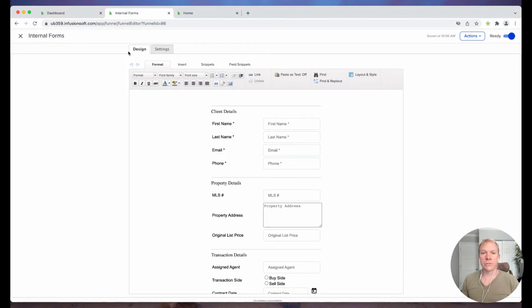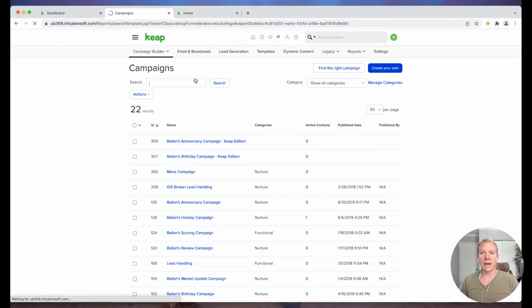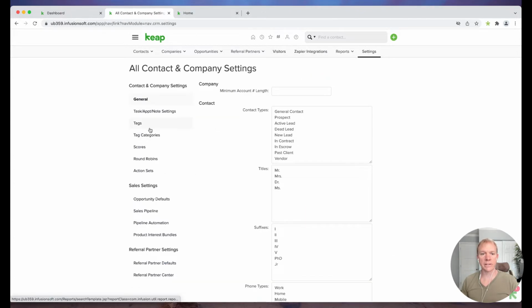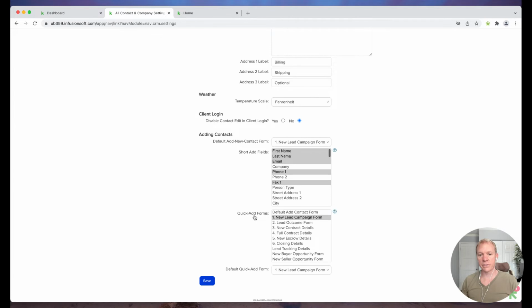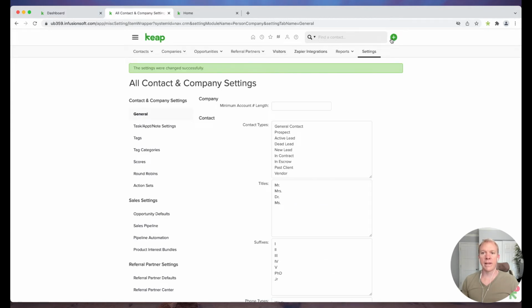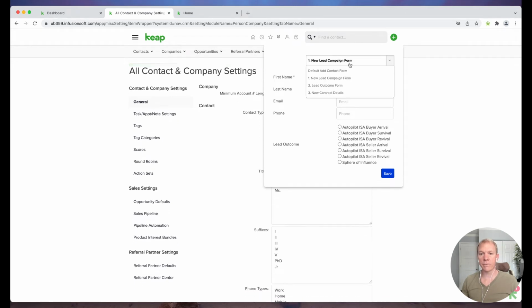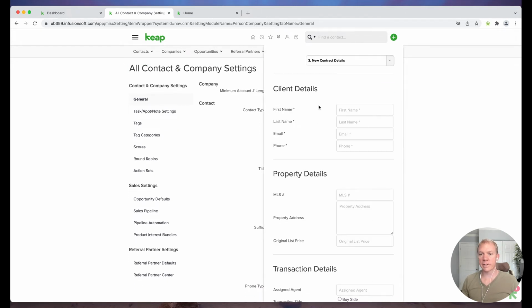Okay, so once those are set up, I can actually use those internal forms in my quick little drop down here. So I'm going to show you really quick how to do that. I go to my settings, I scroll all the way down, and you'll see quick add forms. So I literally can choose multiple forms if I wanted to. Hit save. And now when I go to the plus sign, it's got a little drop down. So I can choose I want the new lead campaign form, or maybe I want new contract details.